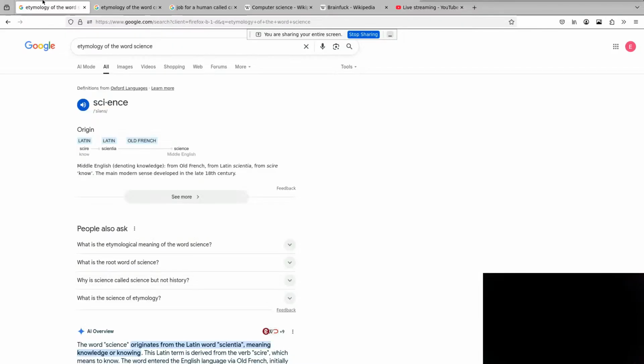There's this quote from Edgar Dijkstra, I guess. His quote is: "Computer science is as much about computers as astronomy is about telescopes." So, science, we kind of know the etymology of the word science. It's like the field of human knowledge. The science of knowing.